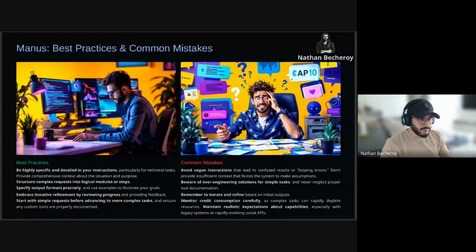Next, some best practices and common mistakes for Manus. It's the same as what I said before, but here more specific to Manus: be highly specific and detailed in your instructions. Structure complex requests into logical modules or steps. Specify the output format precisely.